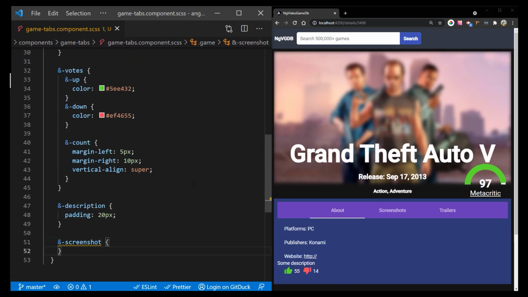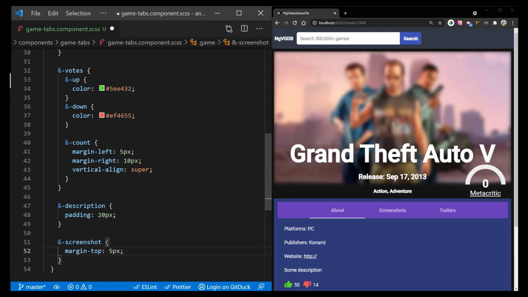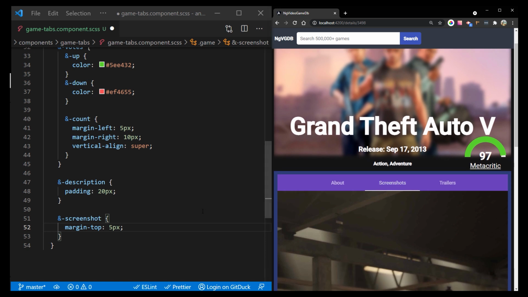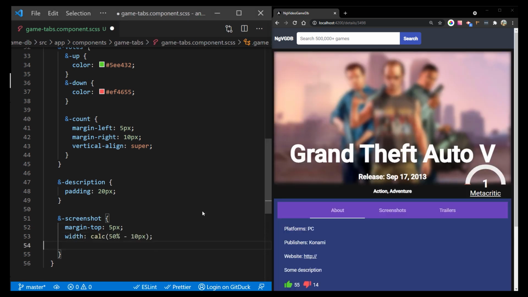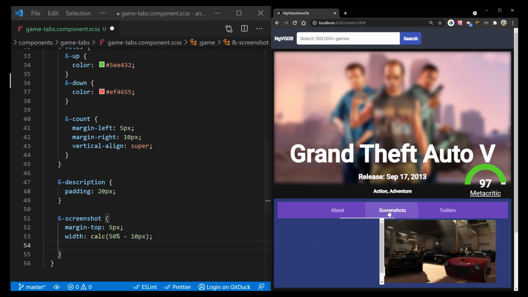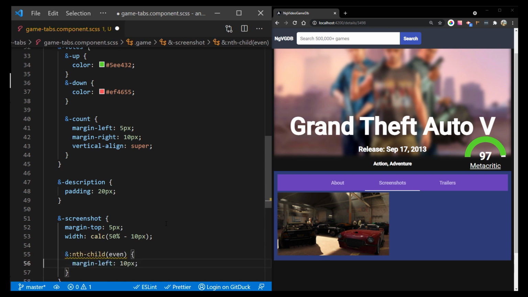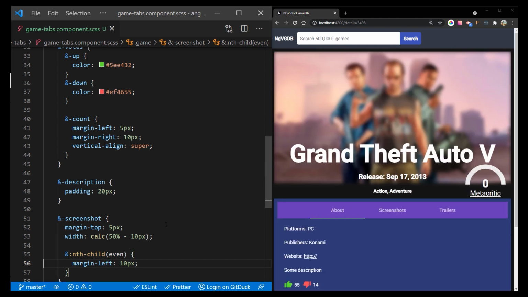Then for our screenshots, I want to give a little bit of margin on top, so it's 5 pixels. Then for the width, I want to give it 50% minus 10 pixels because we want to display 2 screenshots in a row. So this is why the width is 50% minus 10 pixels, which is going to be our margin. So on every even child, we want to set the margin left to be 10 pixels so that we only have the separation in the middle.